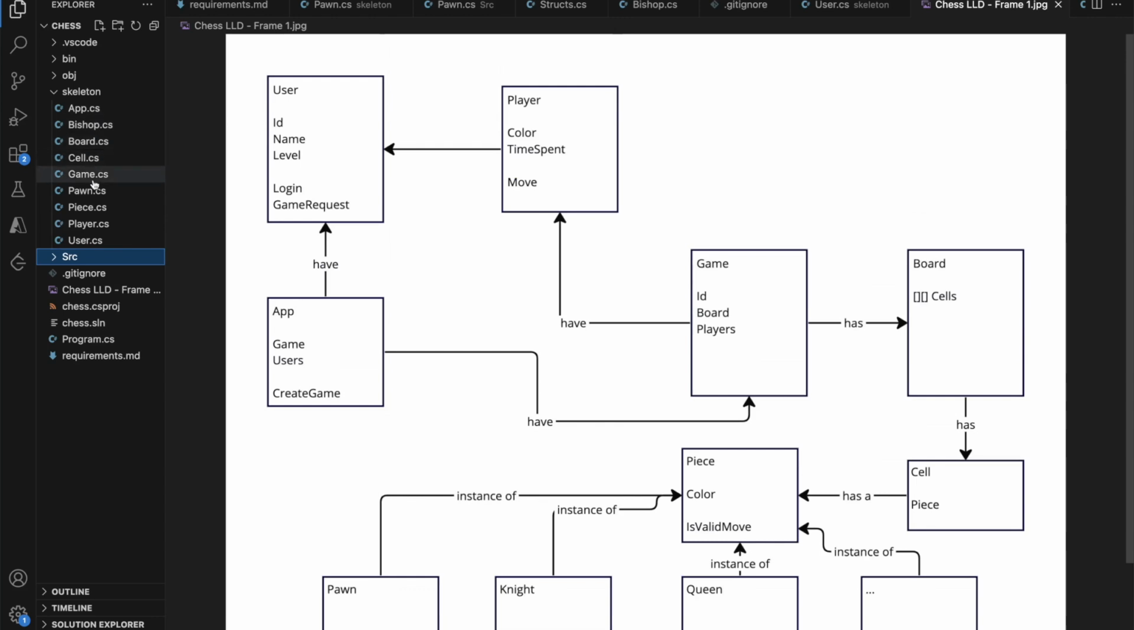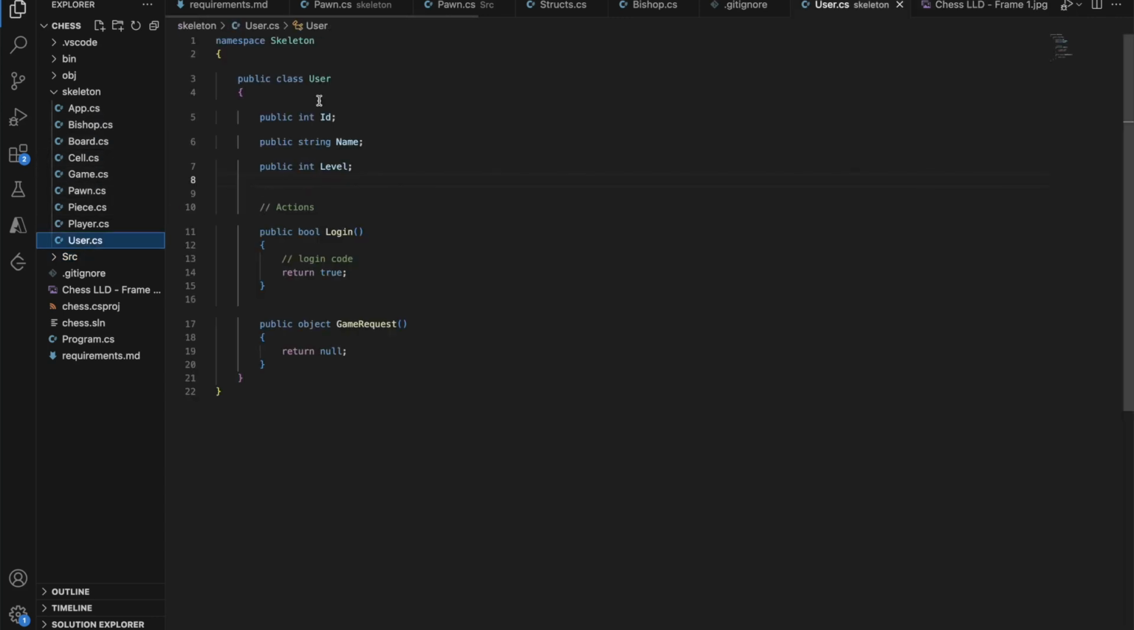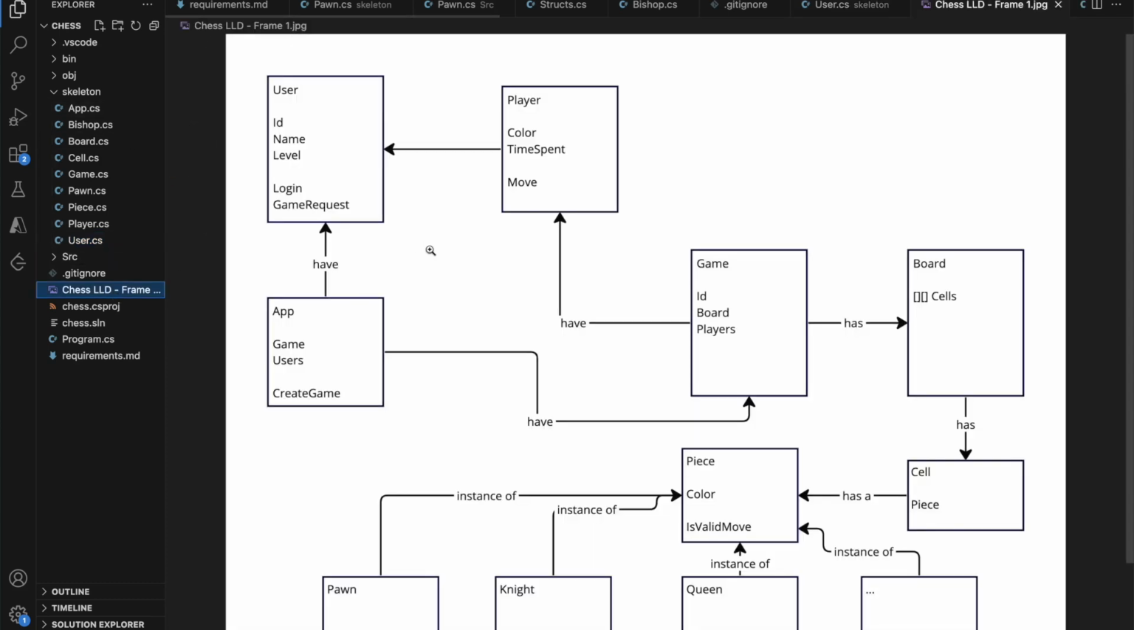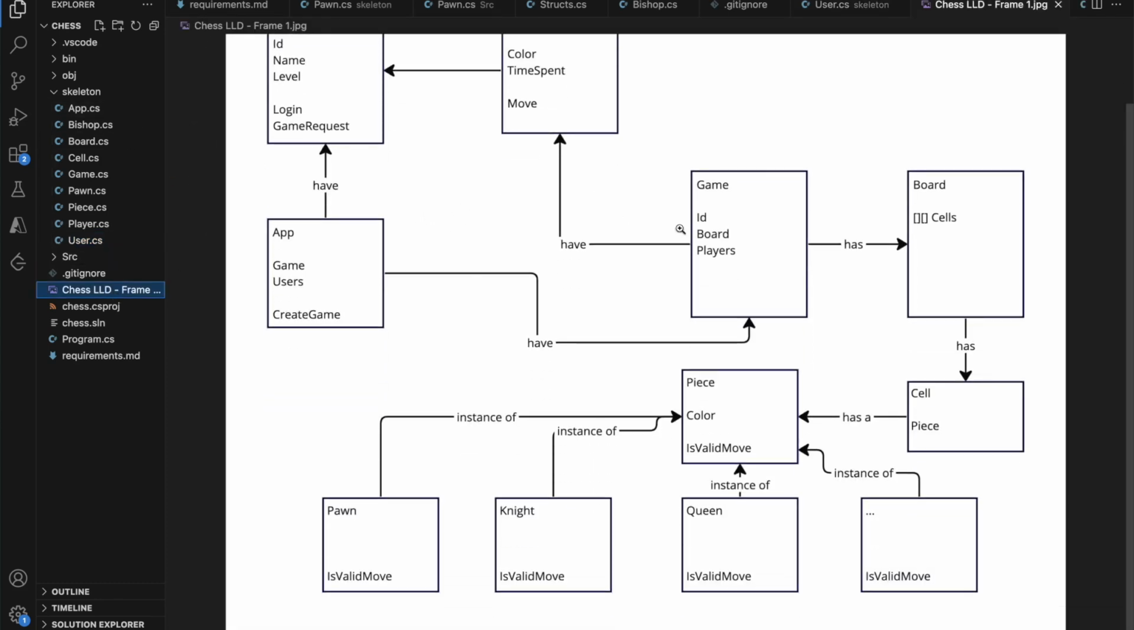So if you see, I have created a user class which has ID, name, and level, which we have shown in the UML diagram, and these two functions which are empty. Same way, from this diagram I have created all the classes into what I'm calling a skeleton, so I can go one by one.